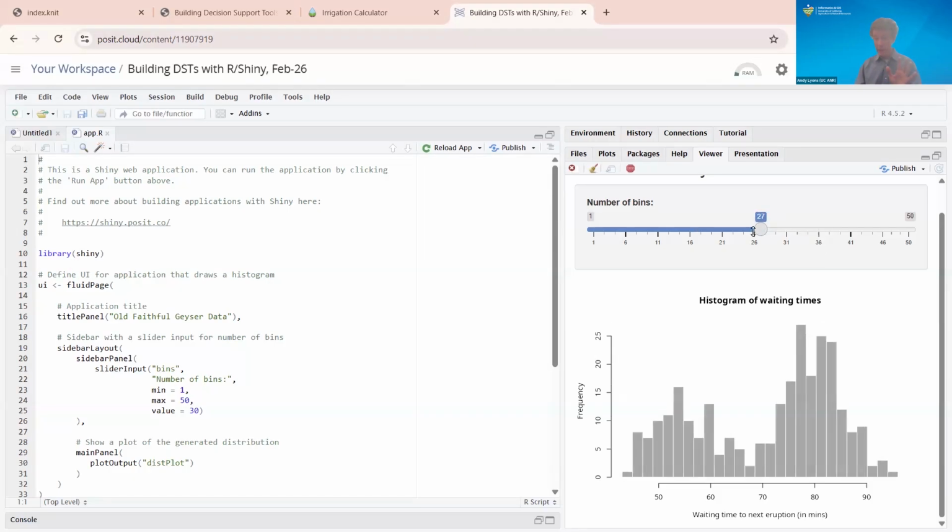It basically has an input element, right? So that's what that slider is. It's an example of an input because it's something I can change. And then it has an output element, which in this case is the histogram, a plot. All right, so that's what it looks like when it's running.